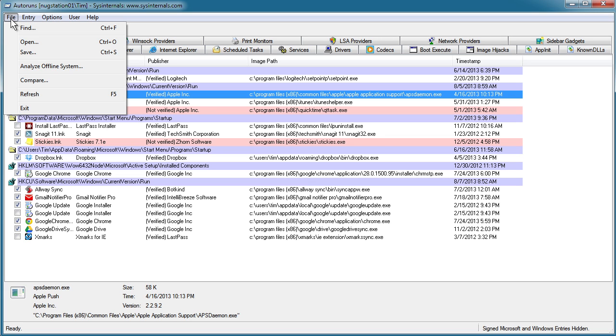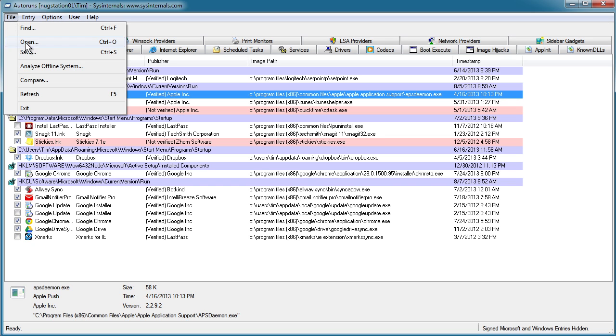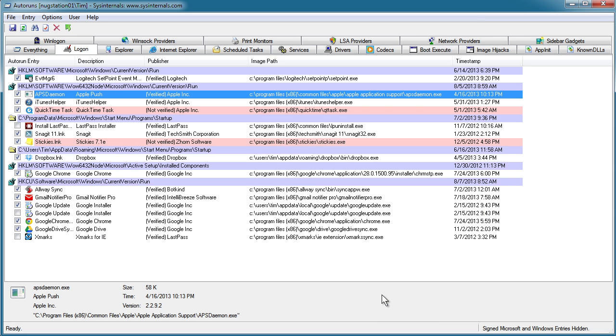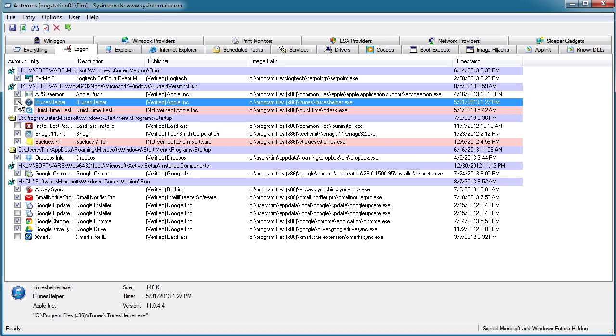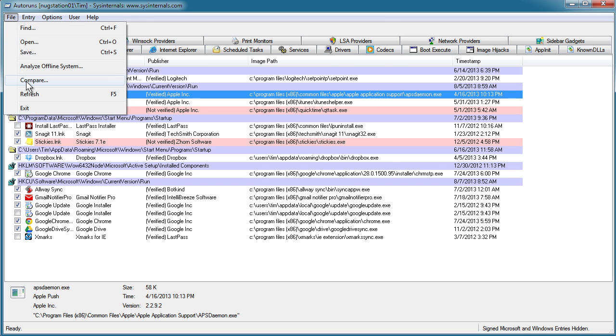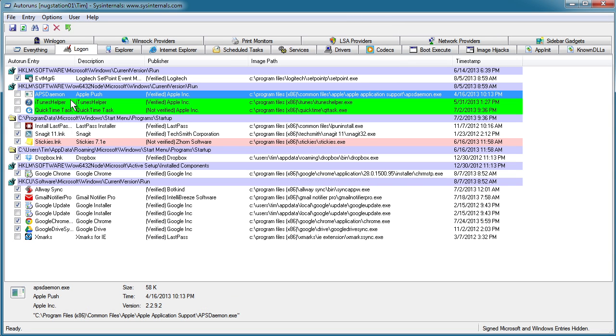Another cool thing you can do is save and compare baselines. You might, for instance, be imaging a new system for work. What you want to do before you deploy that image is do a File, Save, and you can save that baseline as an Autoruns data, ARN file. And then, as you go along, maybe a month later, the system's behaving very sluggishly, you can do a File, Compare, locate your baseline file, and run a comparison. You see this color code.